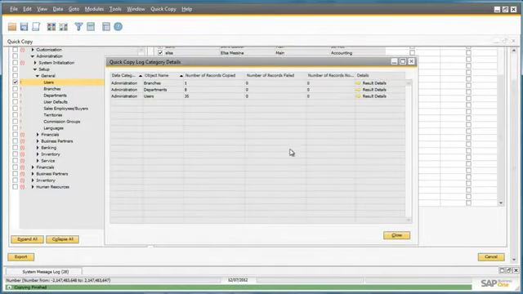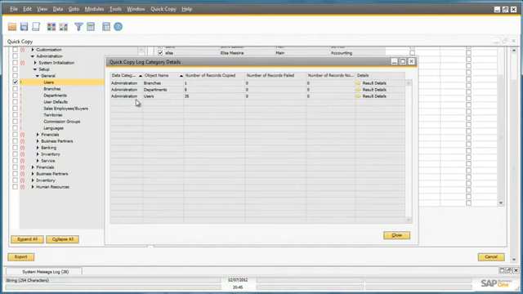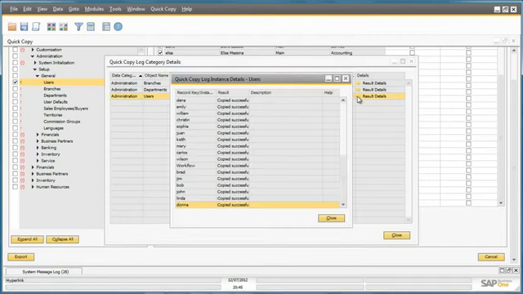I can now see a log of all of my category details, and I can also view the result details as well for each category that was extracted. So for example, for my users that I extracted, I can review the result details, and see that the data was copied across successfully to my file.